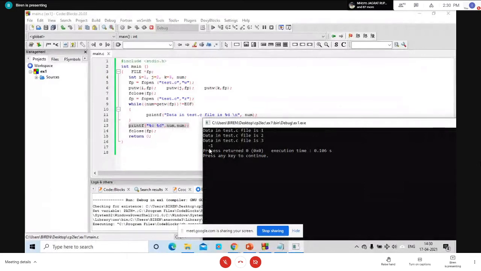Here you can see -1. Here you can see -1. Am I clear? So what is the value of EOF? -1.